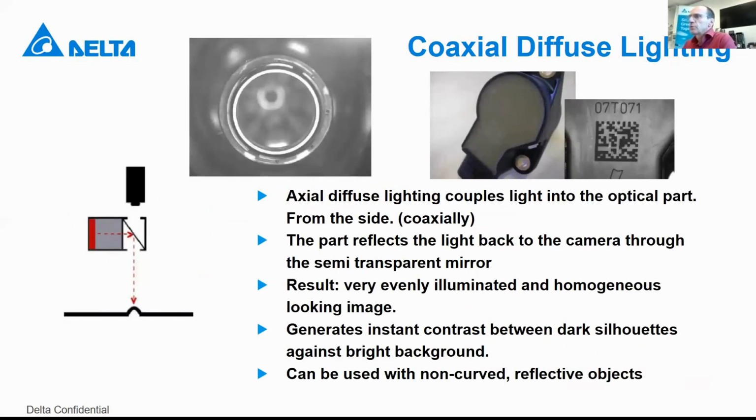Coaxial. Coaxial means that you have the light source from the side and your camera at the top, and the camera is looking at your object via a mirror. So the light is going to your object through the mirror, and then you see directly what you want to see. It is usable for transparent objects and for highly reflecting objects. You can use it very well.